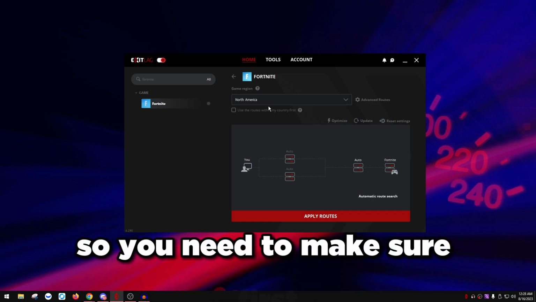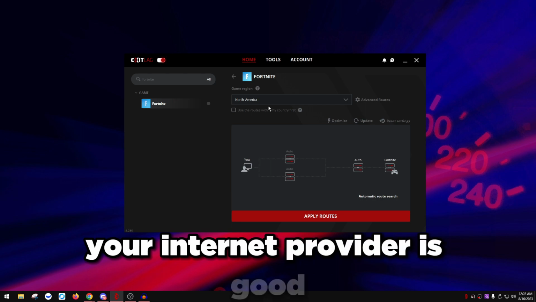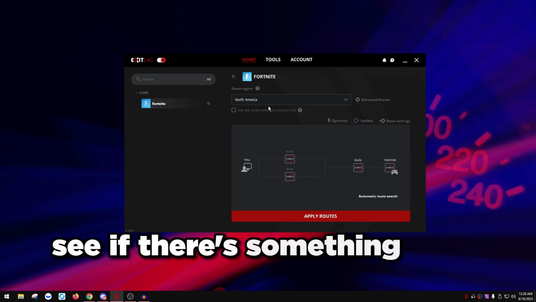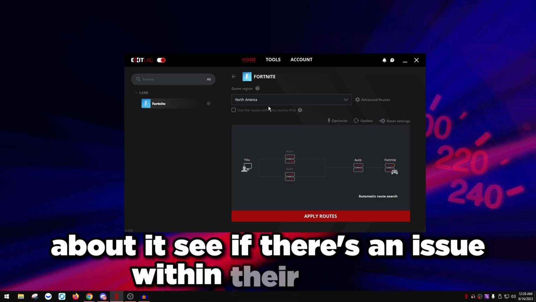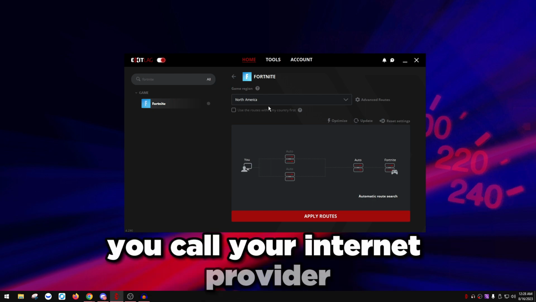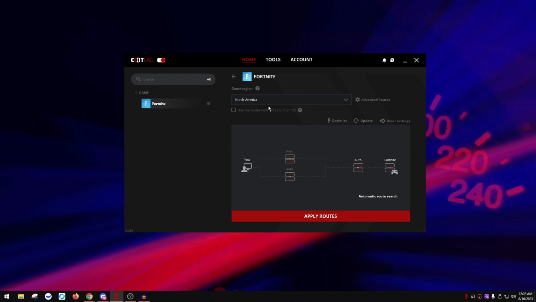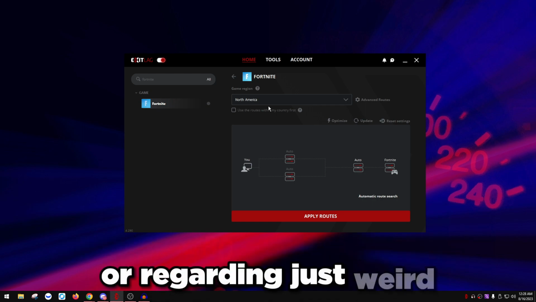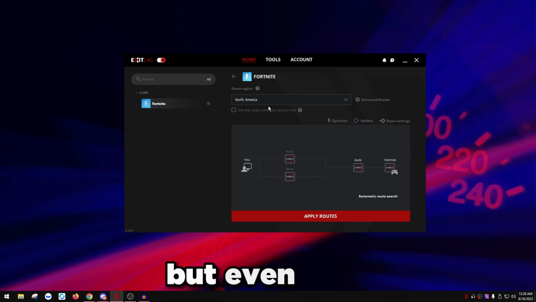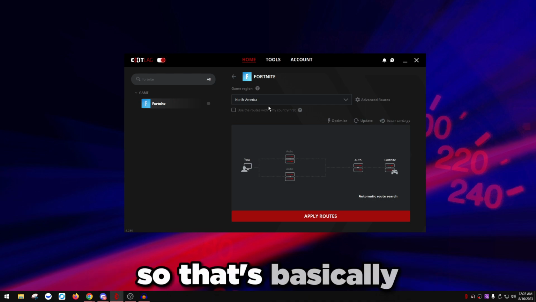So you need to make sure first your internet provider is decent and has good routing. If they don't have good routing, go call them up, see if there's something they can do about it, see if there's an issue within their system, or if they need to update something within your hardware for your network. Just make sure you call your internet provider every single time you have an issue with your internet regarding packet loss, or weird spikes within certain days, or just consistent problems, because those always redirect back to stuff within your internet. There's only so much you can do within Windows to fix packet loss or ping, and even then you can't do that much. So that's the use case for that.